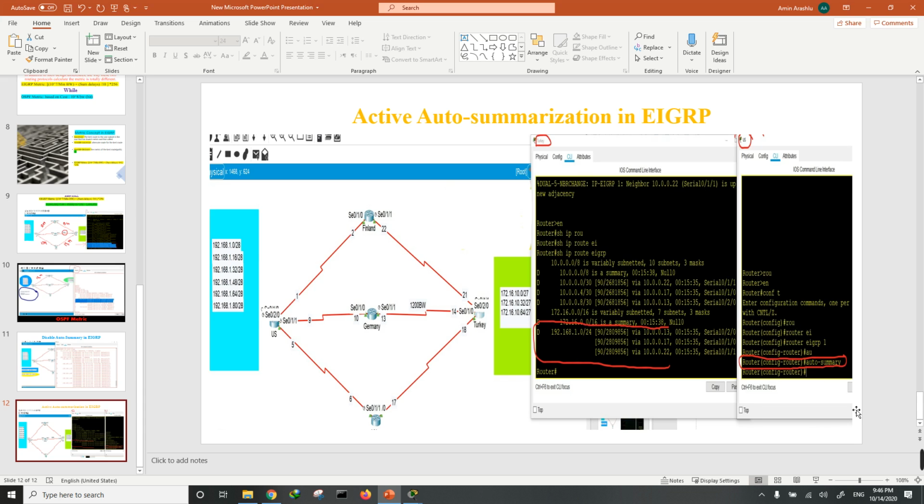So when I activate this on the US router, and I want to see the routing table on the Turkey router, I can see that it learned these classless subnet IDs as a classful subnet ID, which is very good because it makes the other routers' routing tables very small and easy to manage and track.